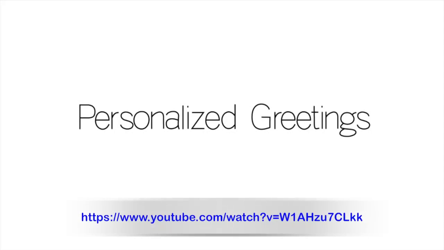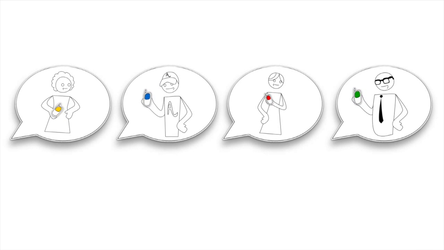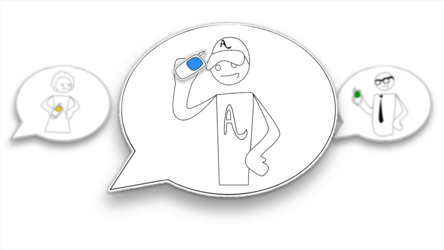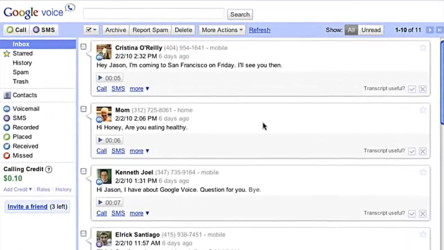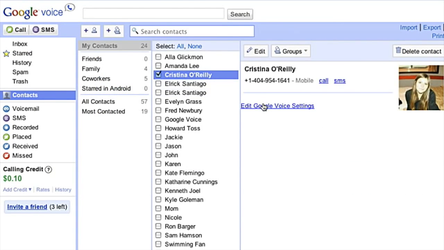Google Voice allows you to have different voicemail greetings based on who is calling. This is useful, for example, if you want one message for work. "You've reached the cell phone of Jason Toss. Please leave a message." And another message for friends. "Hey, sorry I missed you. Leave a message." To set up a personalized greeting for someone, go to that contact and select Edit Google Voice Settings.